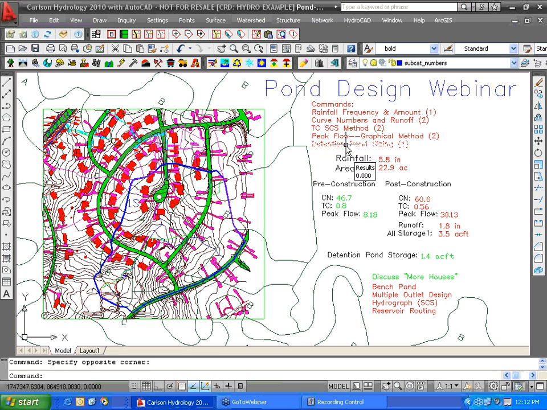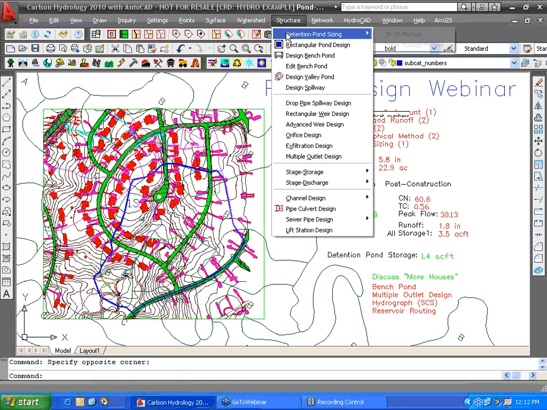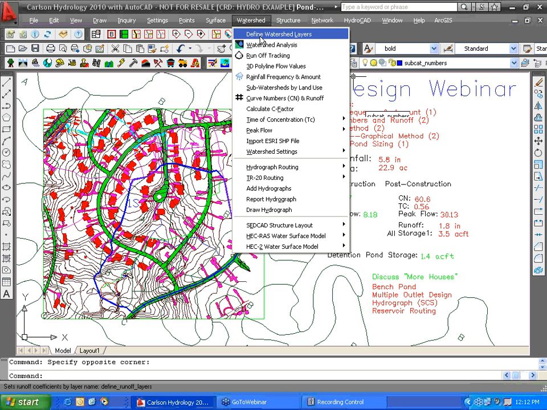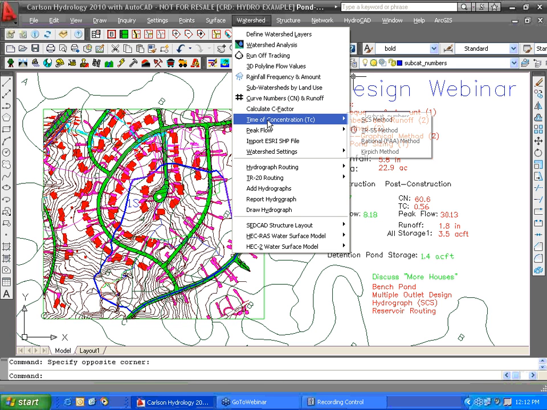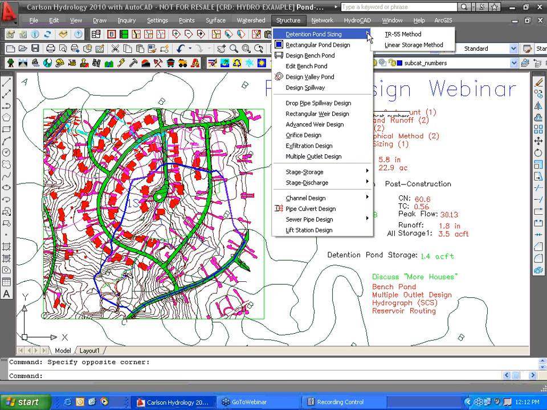Then with these bits of information, we have all the inputs necessary to slip over to detention pond sizing. So I'm talking first here about a roadmap. Get your layer designations going. You can use the runoff tracking command to find your longest runoff distance, which is important for this process. Then you drop down to rainfall frequency and amount, curve numbers and runoff, time of peak flow, exit over to detention pond sizing. That's the procedure, TR55 method, to stay in the SCS world.